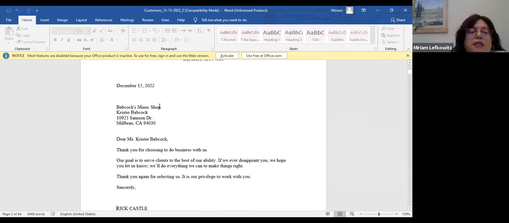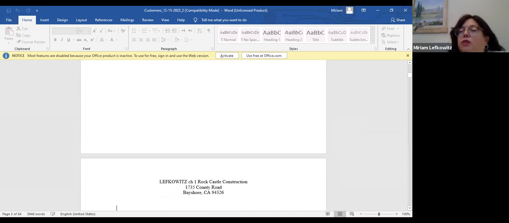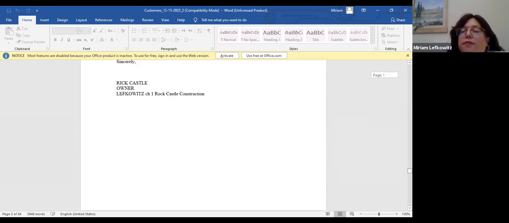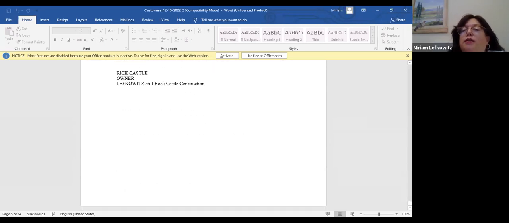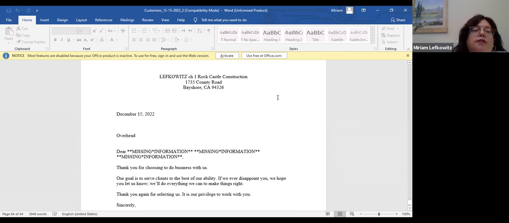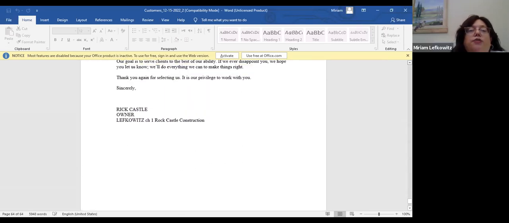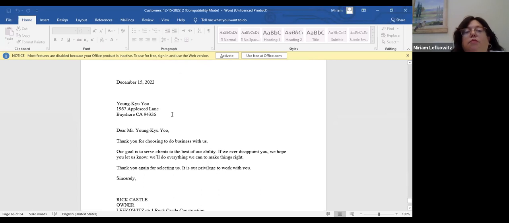I want to show you a letter with missing information. Let me go to, it's probably at the end. Missing information is usually at the end. Here's missing information. That's a fake customer by the name of overhead. That's the reason it's missing information. Okay, so it's missing information, dear missing information. I would delete this letter. But all the rest out of the 64, 63 are great letters. It's fine. See, good letters. So just the last one, delete.